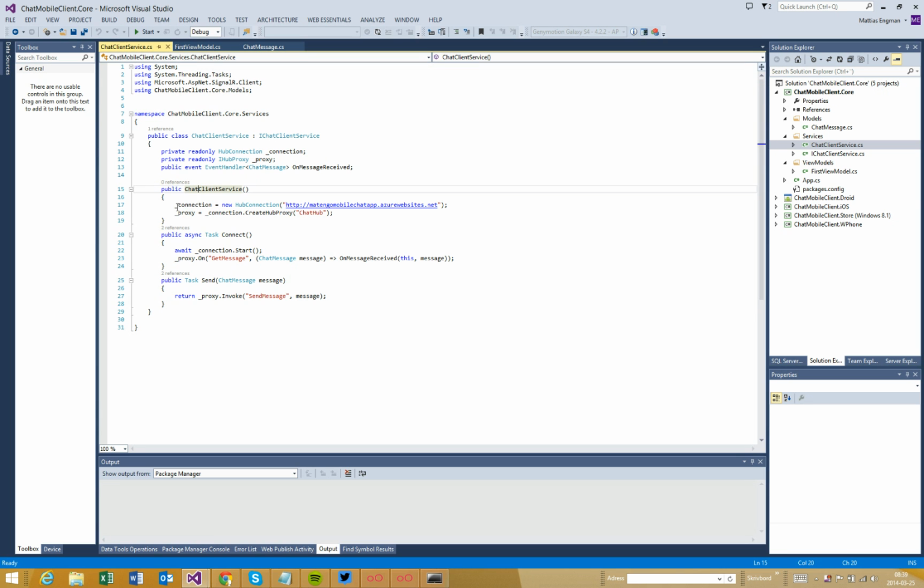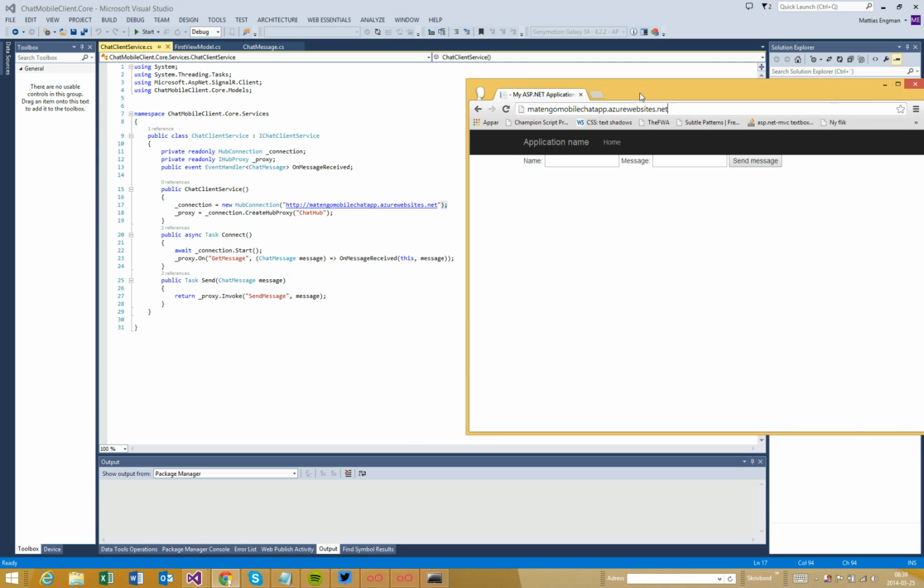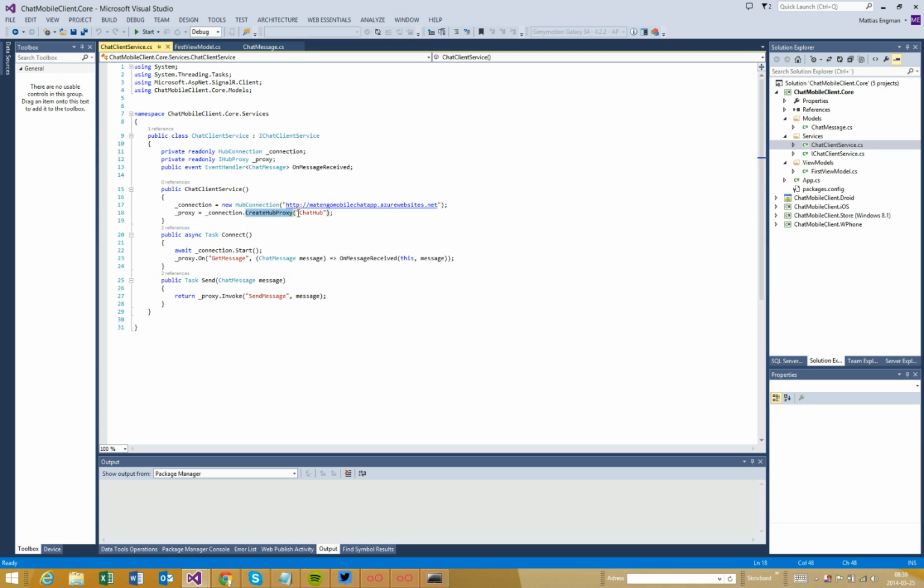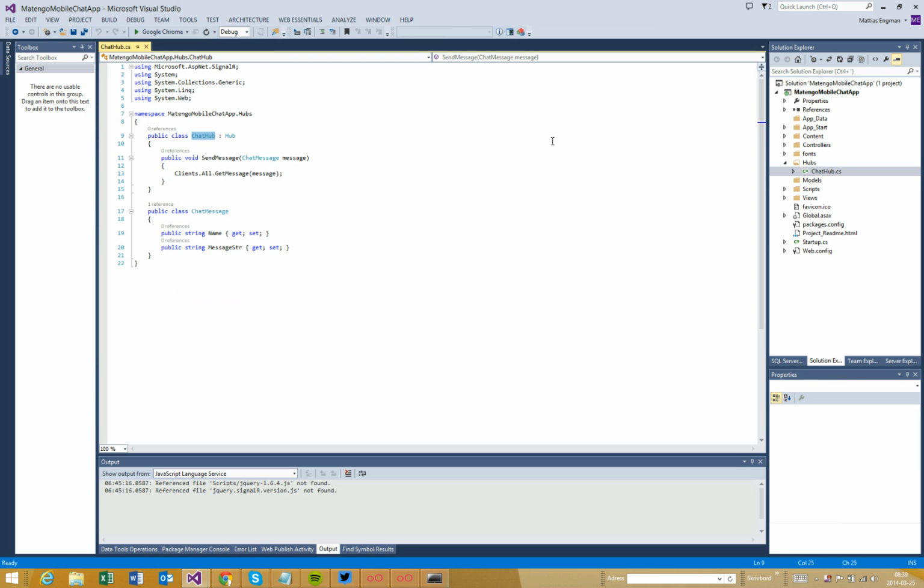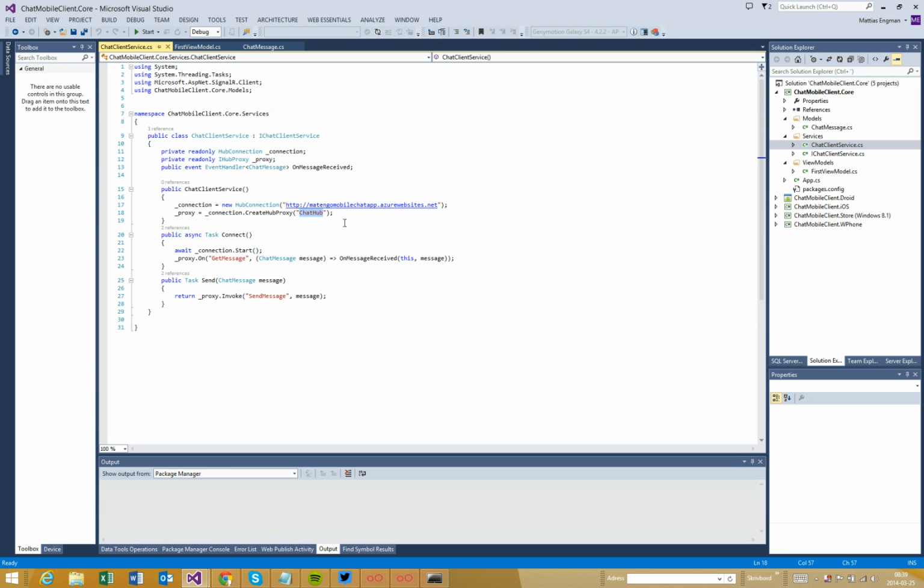In the constructor we create a new hub connection to our real-time server in Azure. We create a hub proxy to our chat hub. If you remember, in part 1 we had a chat hub.